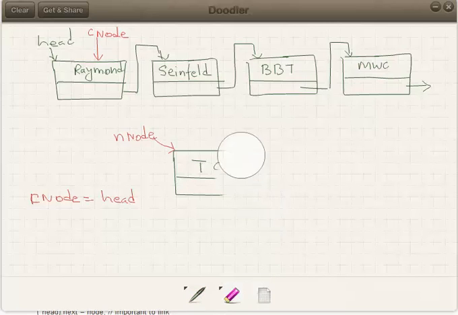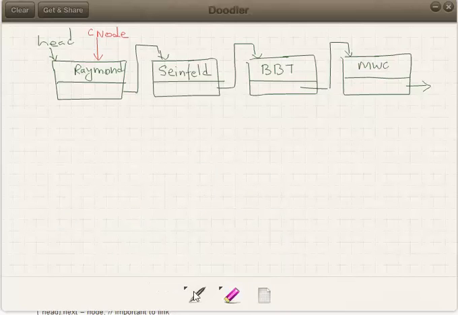I'm going to erase all these guys. How would you do that? You would do while, right? C node pointer dot name. You're going to compare with Seinfeld, right? Let's say our Seinfeld.